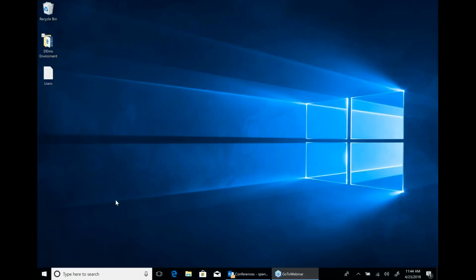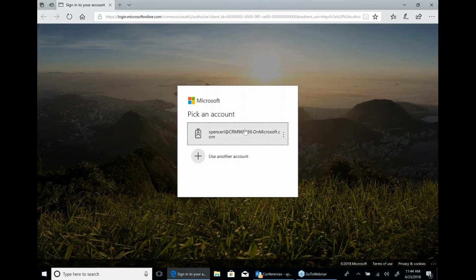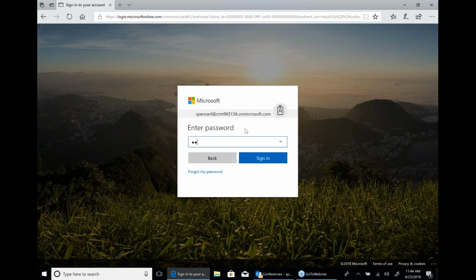So today I'm going to walk you through Microsoft Dynamics 365 Business Central. First off, it's just an extension and another component of Office 365. So I'm going to log in with my Office 365 user.